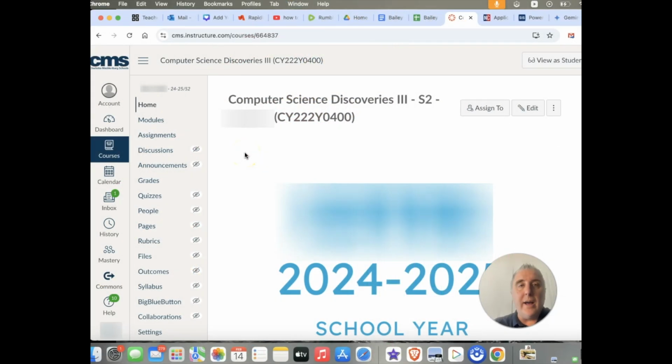This is how I set up my classes in Canvas. Now, every school system, their Canvas is a little bit different. But this is how I set up my classes at the beginning of each semester. So the first thing I do is I go down to settings.